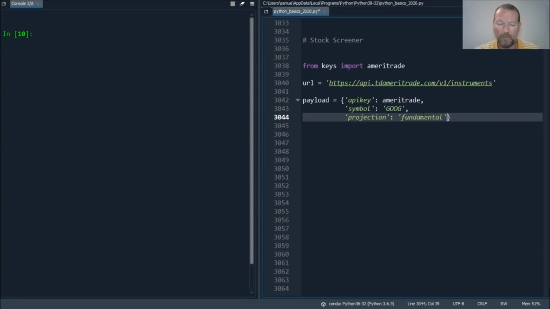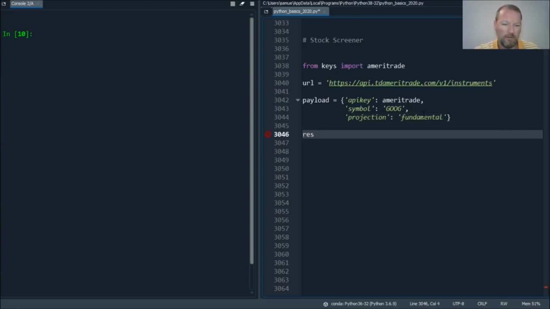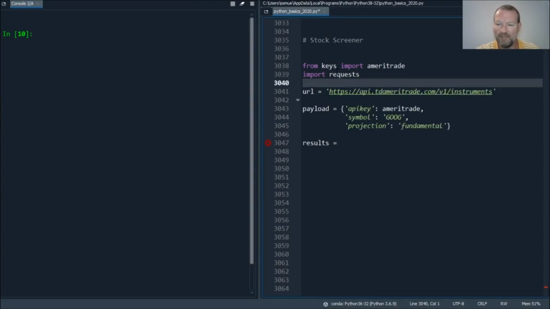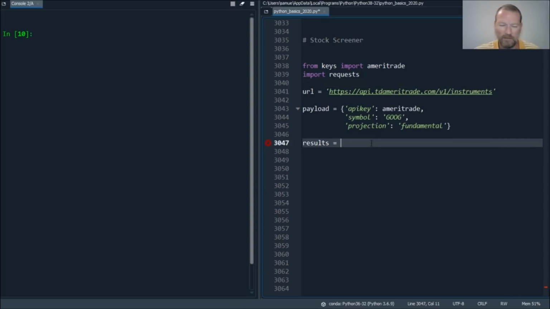All right, so we're done with this. Now results, and I just realized I have left out a ton right here. So import requests. All right, and that's all we need right now. Yep, requests.